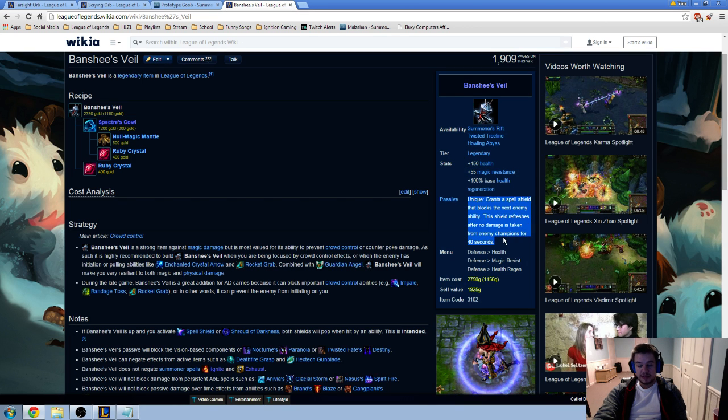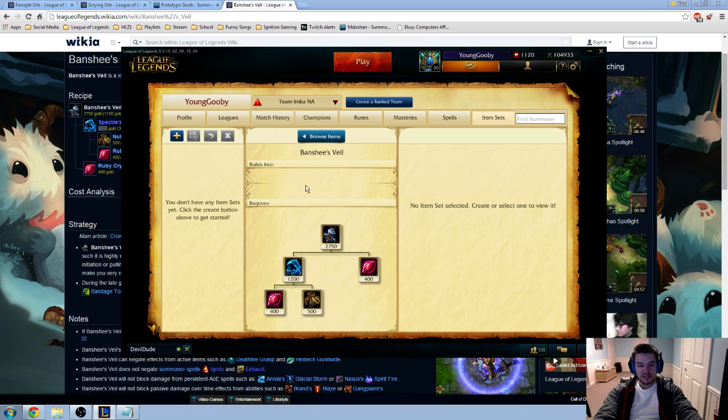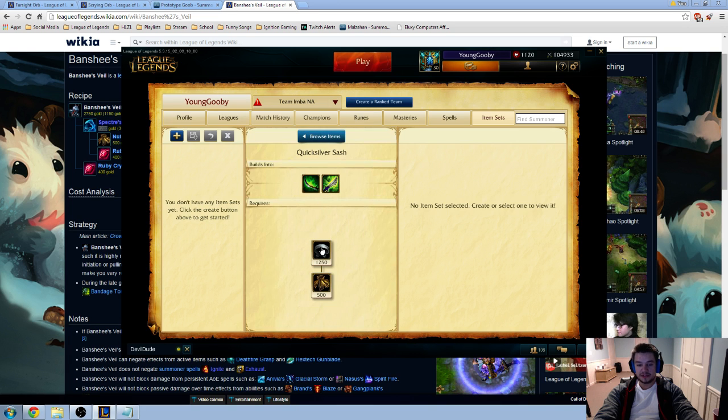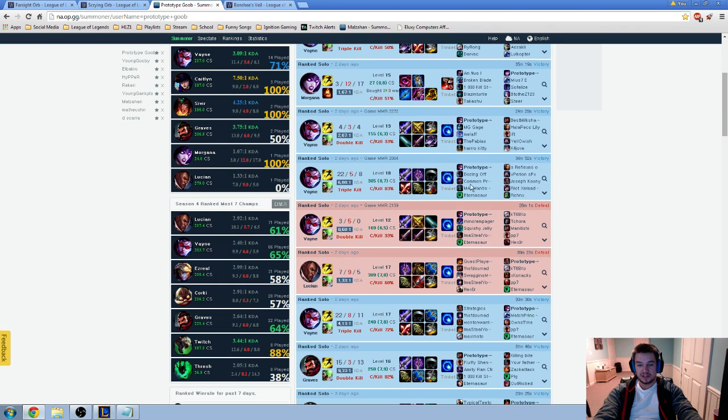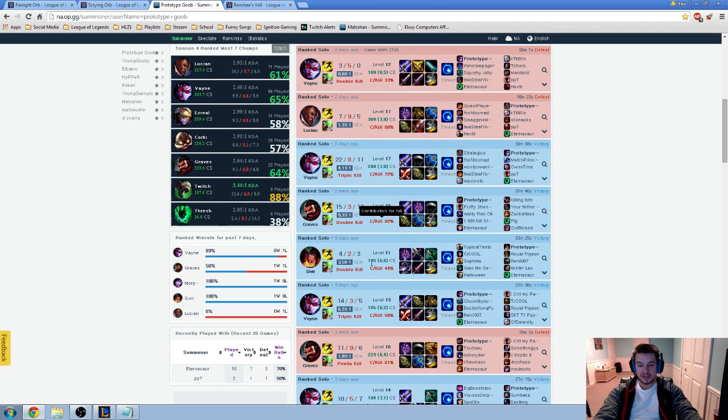But the Spell Shield is pretty underwhelming. You think Spell Shield is like, oh, I want to block an ability. Typically, the abilities you're going to want to block are CC abilities. You know, Thresh hook, Xerath stun, Morgana bind, stuff like that. So for the same cost of Banshee's Veil, you can get a Quicksilver Sash, which gives you 30 magic resist, and you can remove all debuffs, and it's on a 90 second cooldown. It's improved cleanse.